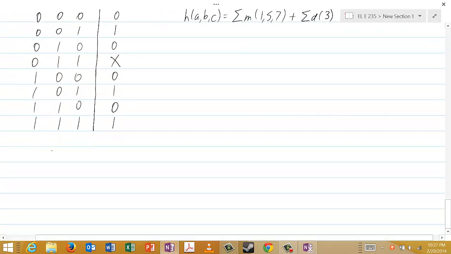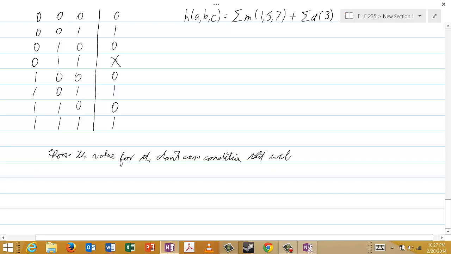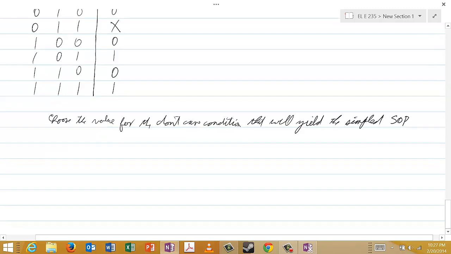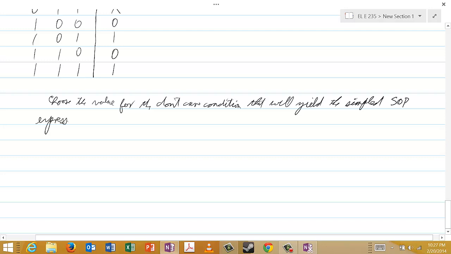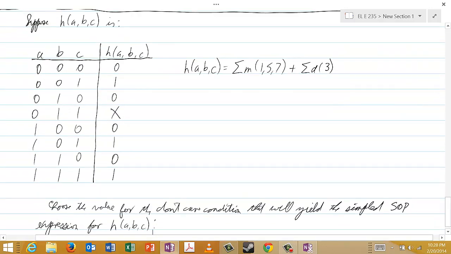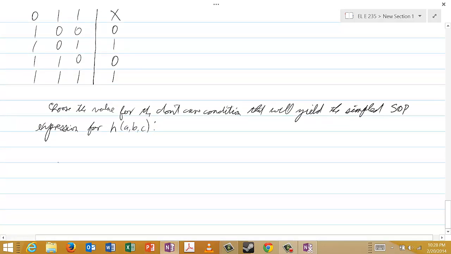And now again, let's say that we choose the value for the don't care condition that will yield the simplest SOP expression for H. Okay, so in this case, we'll proceed just as we did before, but since there's only one don't care condition here, we only have to consider two options. So that'll make this quicker.